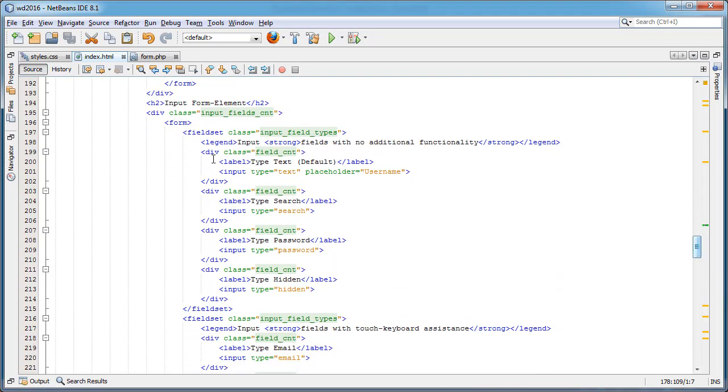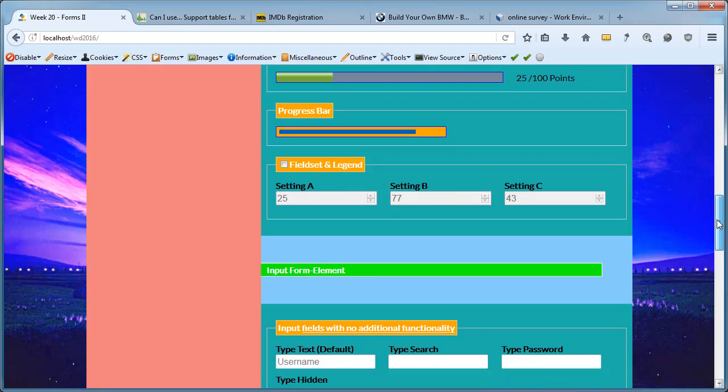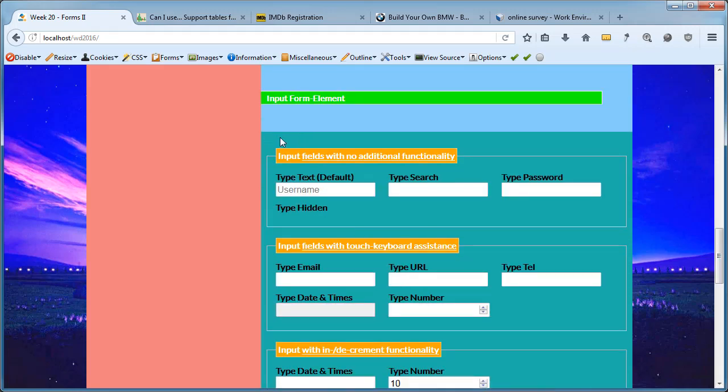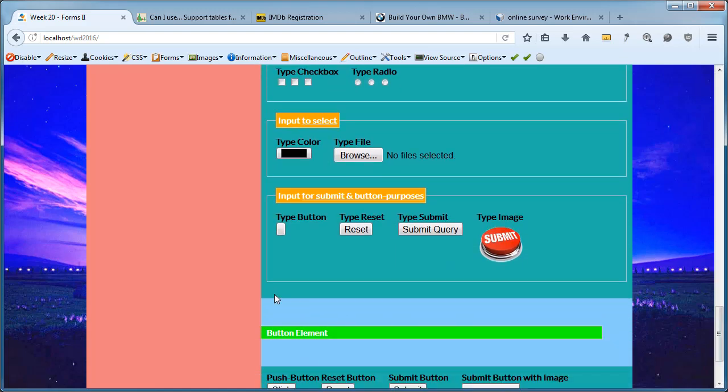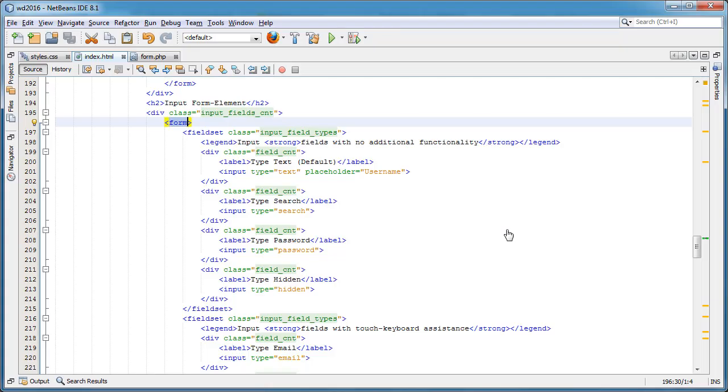So we have, for example, included all our input elements inside a form element. Let me just scroll down to the input elements. The form is starting right here. Then come all the different input types that we have discussed here, and the form ends right here. So inside the form are all these input elements, including the submit and the reset button.